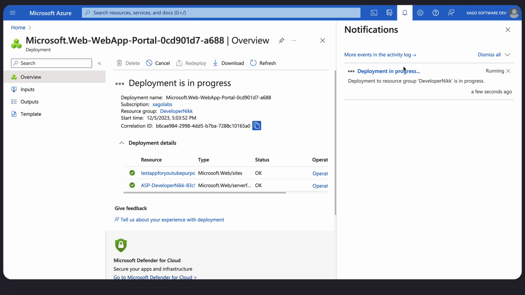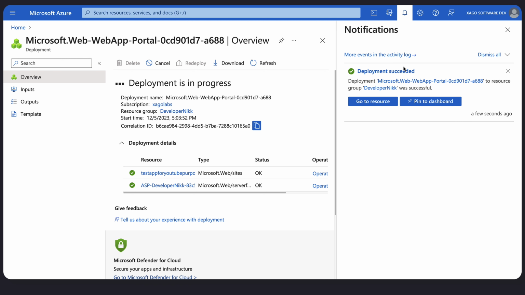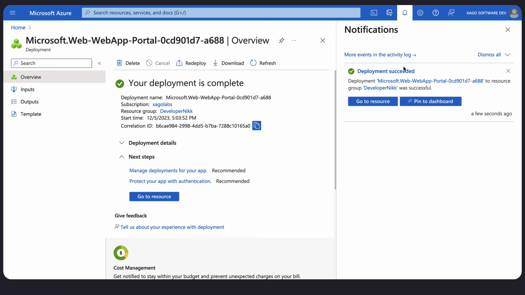I encourage you to do this along as you are watching this video in order to get your hands a little bit dirtier and get familiar with the concepts. That way you will learn something much better than just seeing what I'm doing here on the screen. We do see that the deployment has now succeeded, which means we can go to this resource.